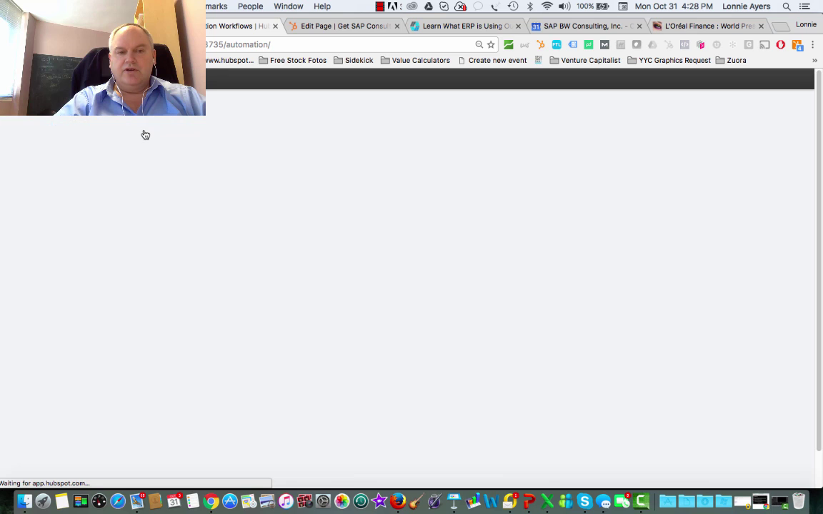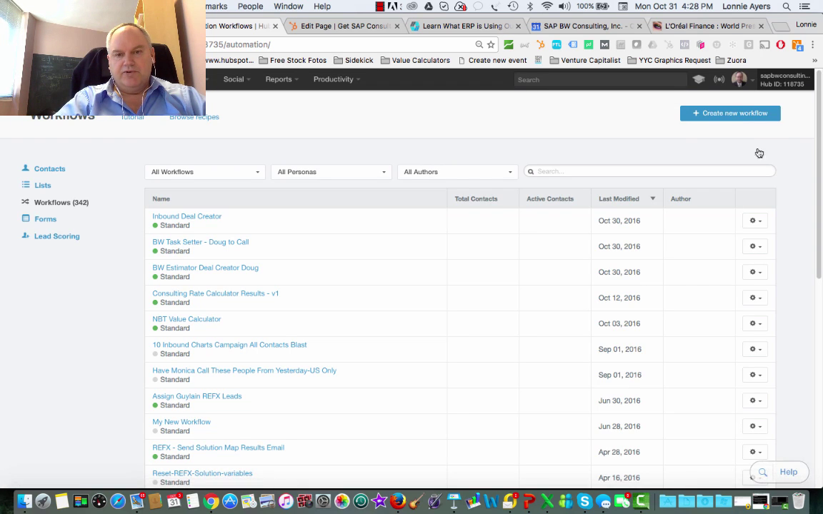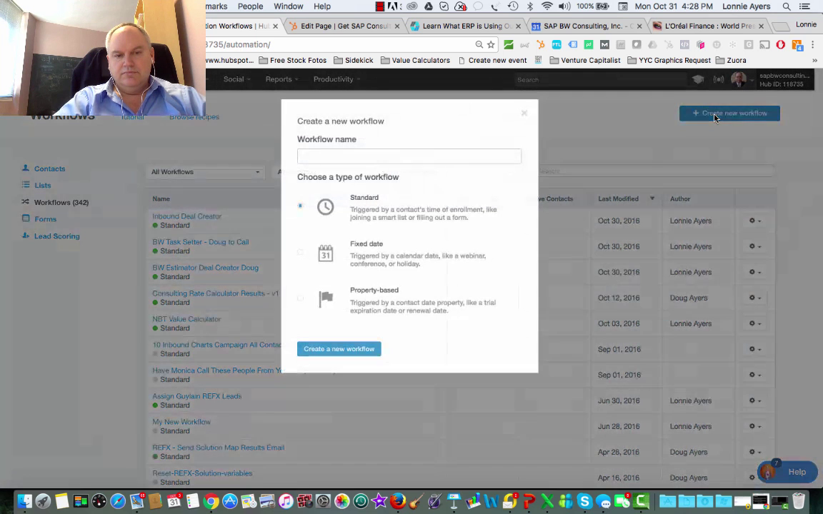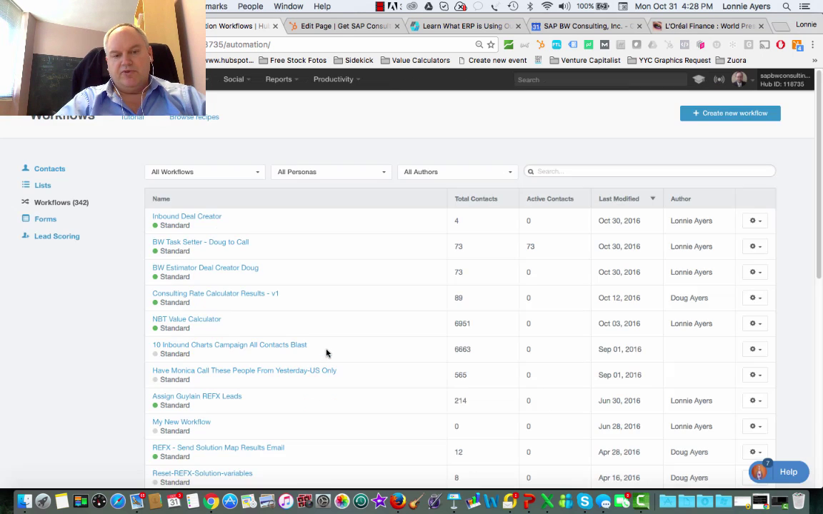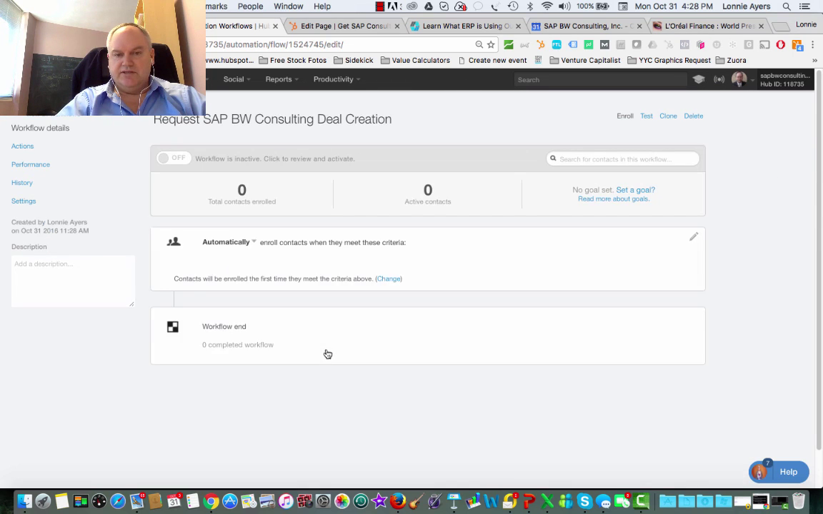So we're going to go into a workflow. We're going to set up a new one. We've done several of these already for some other stuff, so hopefully we won't duplicate anything. Request SAP BW Consulting deal creation. Okay. This is one of three possible things you can do with this set of workflows that they announced a good while ago.